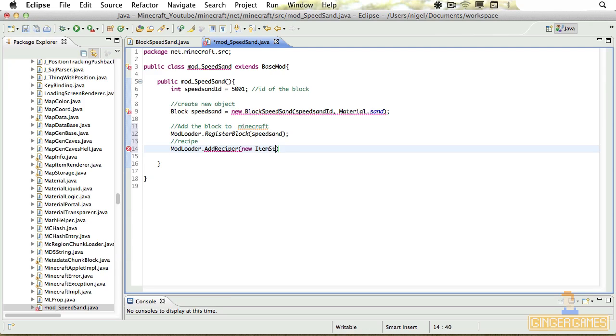New item stack, speed sand. And we're going to spawn 64 of it. Alright. Is that right? No, I called it in the wrong place. Now we're going to tell what the actual recipe is going to be.